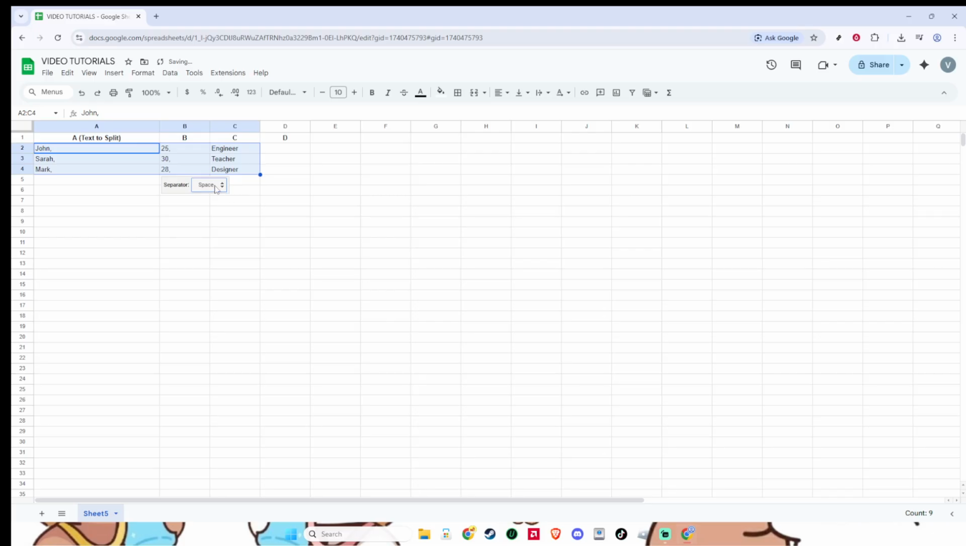A quick tip: make sure the delimiter you choose actually appears between each piece of information you want to split. Otherwise, you'll end up with unexpected results or extra empty columns.